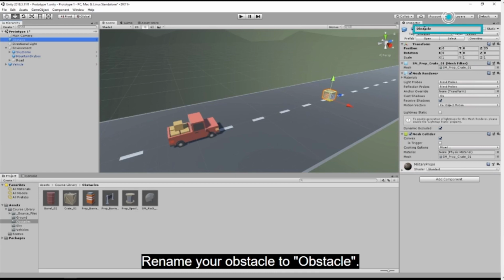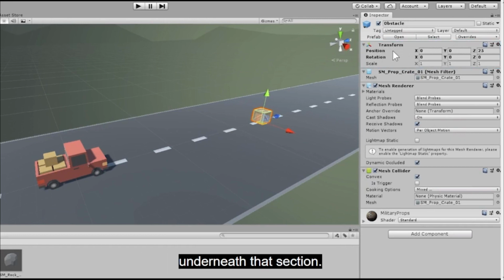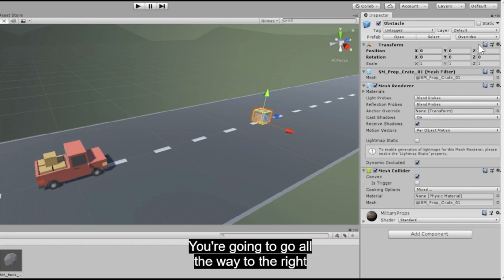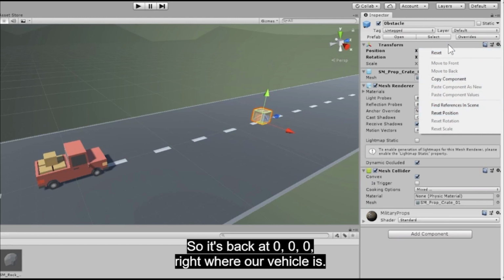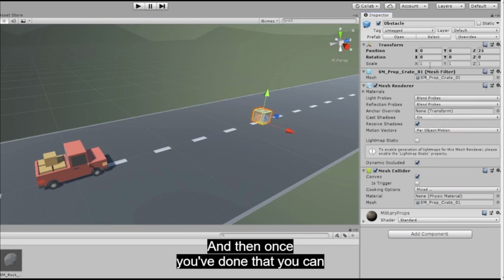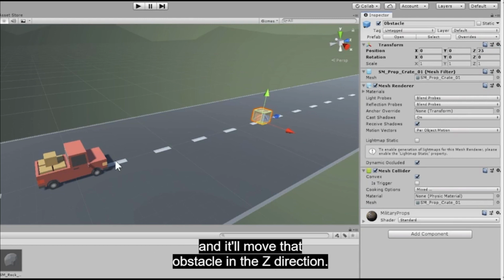Rename your obstacle to obstacle, and then you're going to go to the transform component. Underneath that section, you're going to go all the way to the right. There's this little gear icon. Left click, reset position. So it's back at 0, 0, 0, right where our vehicle is. And then once you've done that, you can select the position Z, click on it, and type in whatever number you want, and it'll move that obstacle in the Z direction.